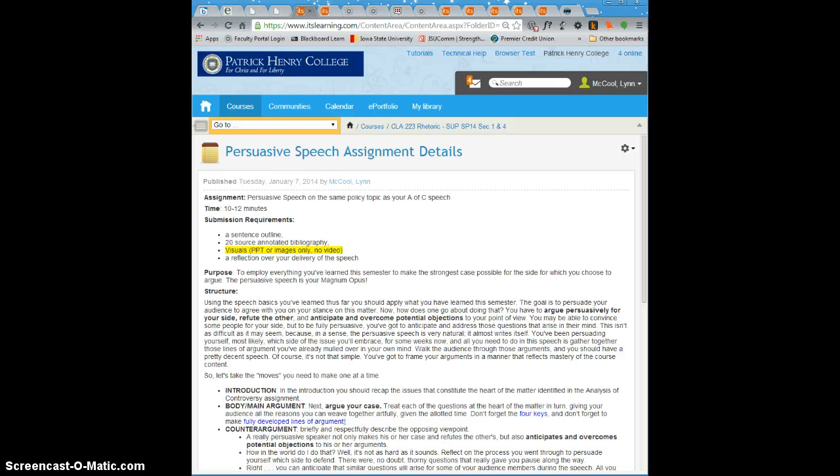This isn't as difficult as it may seem because, in a sense, the persuasive speech is a very natural speech. It almost writes itself. You've been persuading yourself most likely which side of the issue you will embrace for some weeks now, and you'll need to do this in your speech and gather those lines of argument together, the ones that you've already been mulling over in your own mind. Then you'll walk the audience through those arguments, and you should have a pretty decent speech. Of course, it's not really that simple. You do have to frame your arguments in a manner that reflects the mastery of the course content, but this is a good place to start.